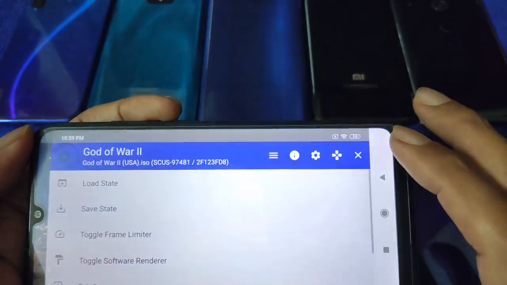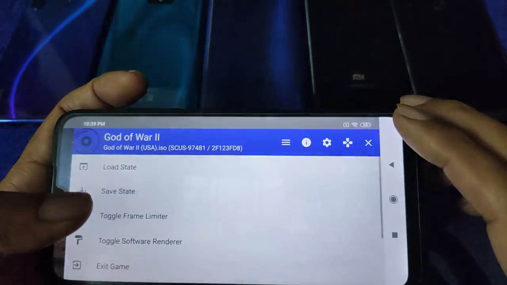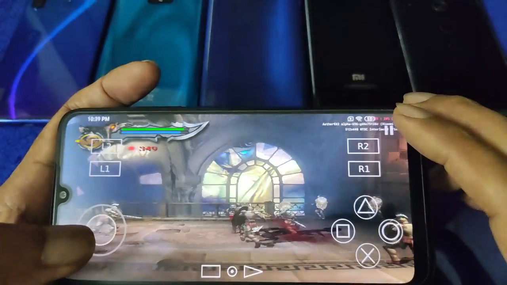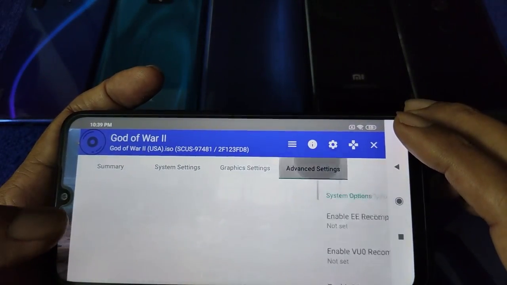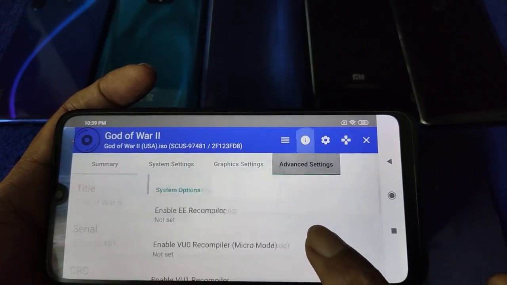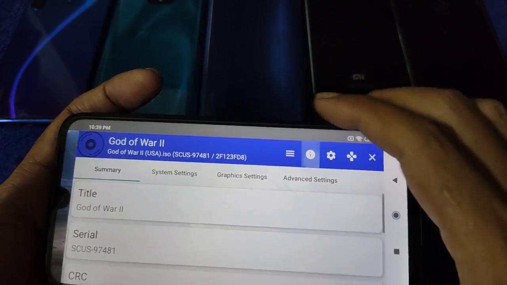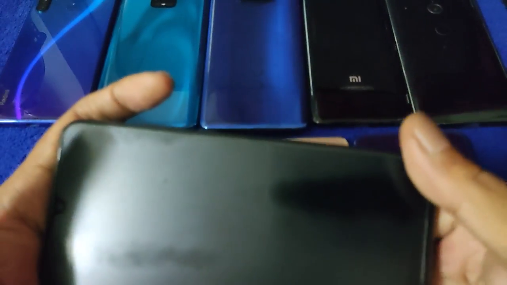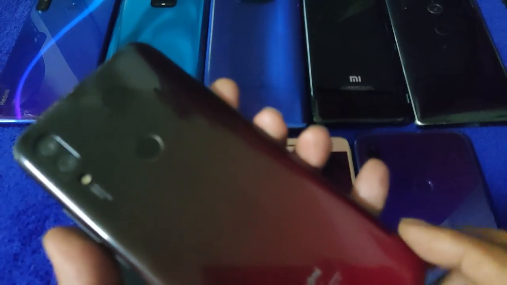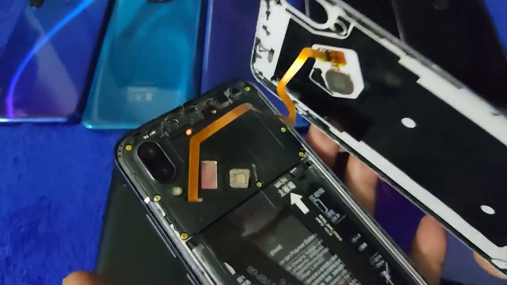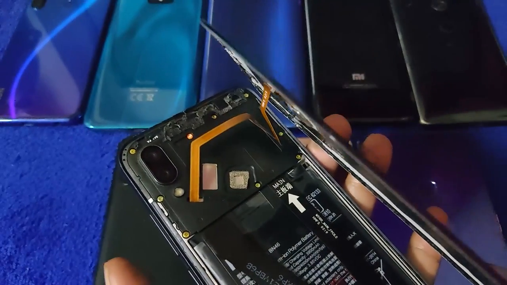Come on. This one has a touch screen problem. See? Ghost touch. Sorry for that. Still repairing it. Still under repair. Hit by COVID-19.